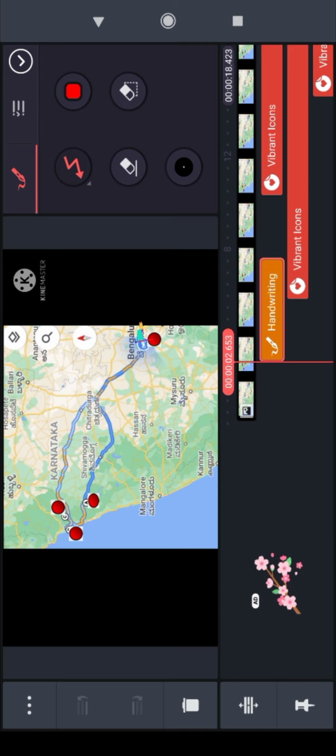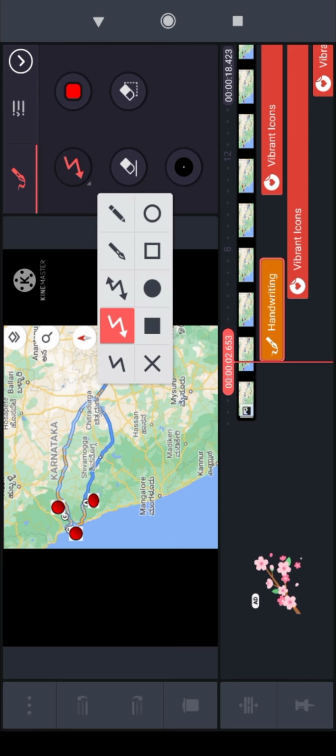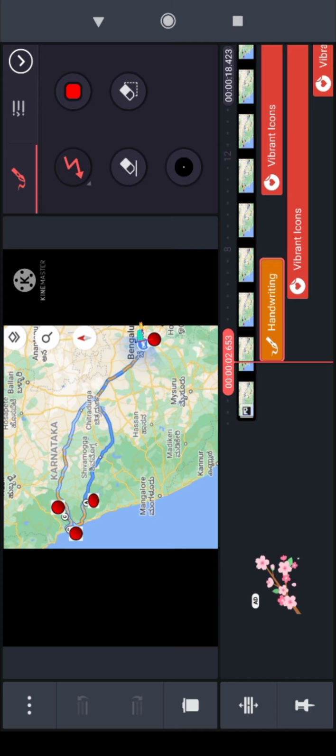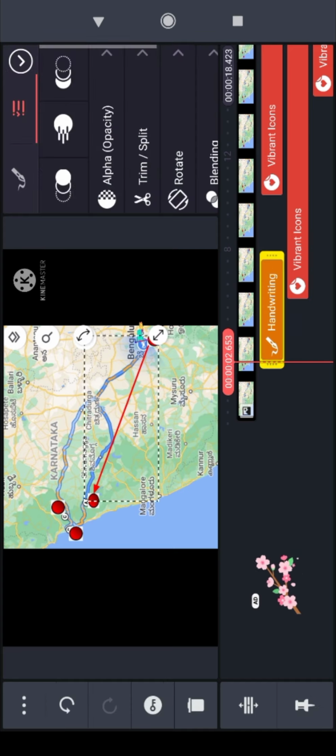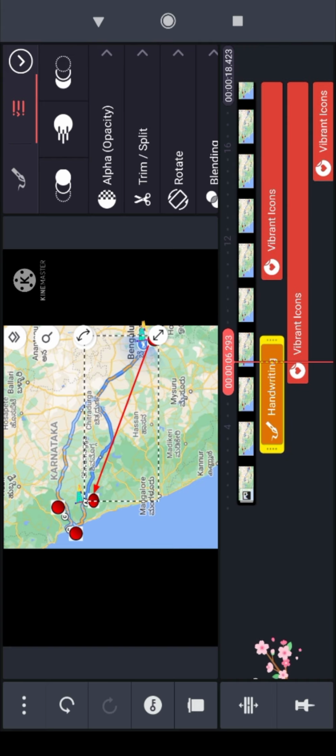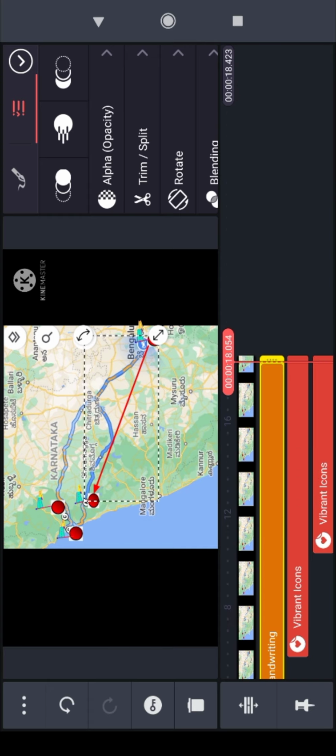In handwriting, you can see lines. There you select any line, and from Bangalore to Shivamogga you can draw a straight line like this, press OK and check. You can see the handwriting block. You just drag it till the end.